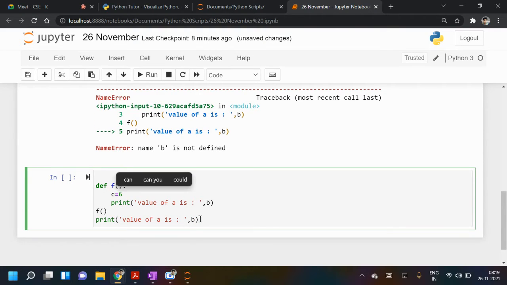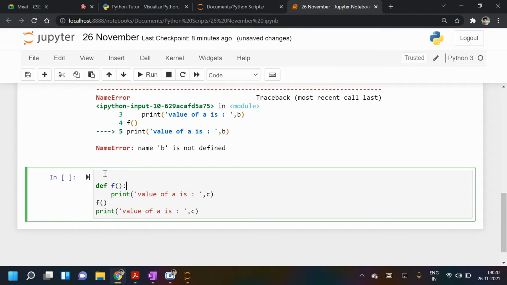Let's make it c, and remove this. So let's put it like c is equal to 5.